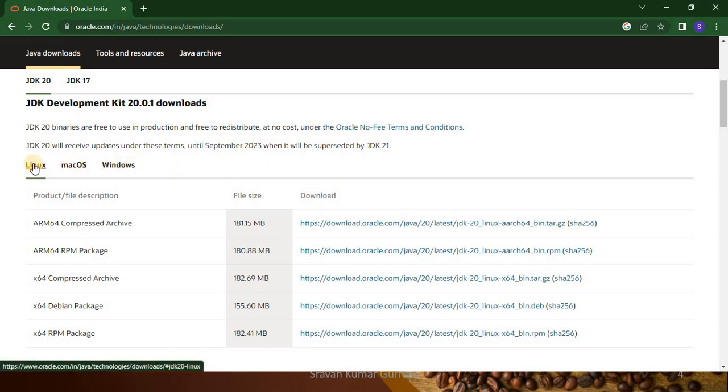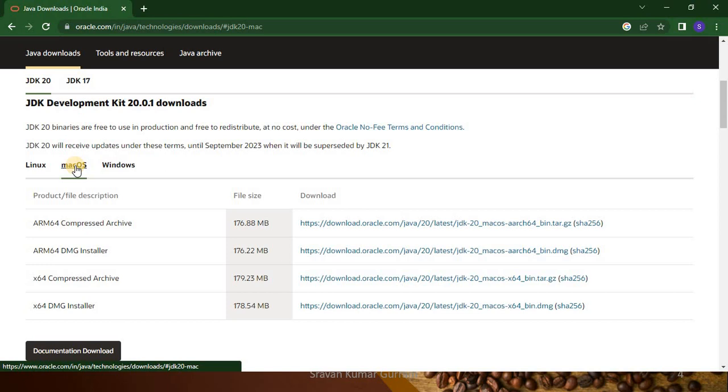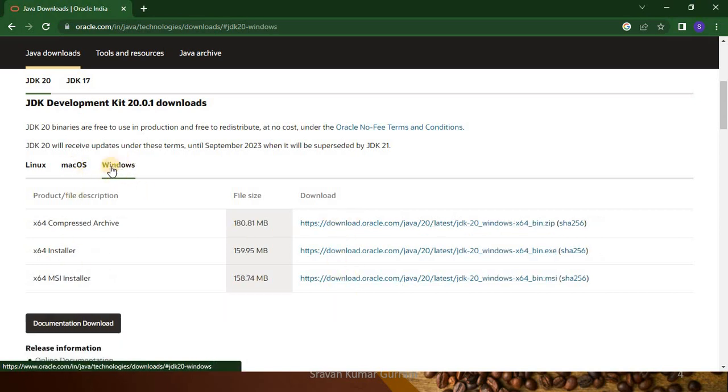If you are using the Linux operating system, click here and you can find the related files. If you are using the Mac OS operating system, the relevant files are available here. If you are using the Windows operating system, click here and download the relevant file. I am using Windows, so I want to download the Windows related JDK.